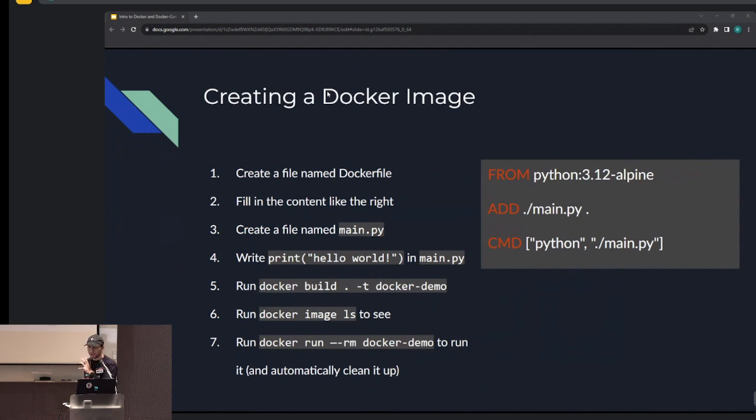So we're going to go through and create a Docker image ourselves right now. I have just a little repository from a previous workshop, and I'm going to use that as my workspace. We're going to create a Dockerfile. It doesn't have to be, but by tradition, it's called Dockerfile. We're going to fill in the content like you have here on the right side of this slide. This is a very basic, not really useful, but still functional example. We're going to create a tiny little Python script that just prints hello world.